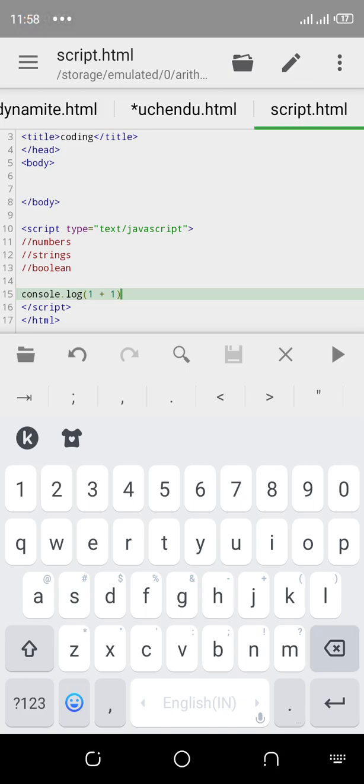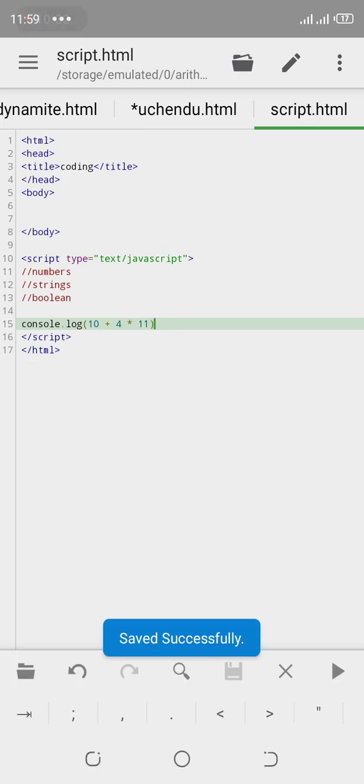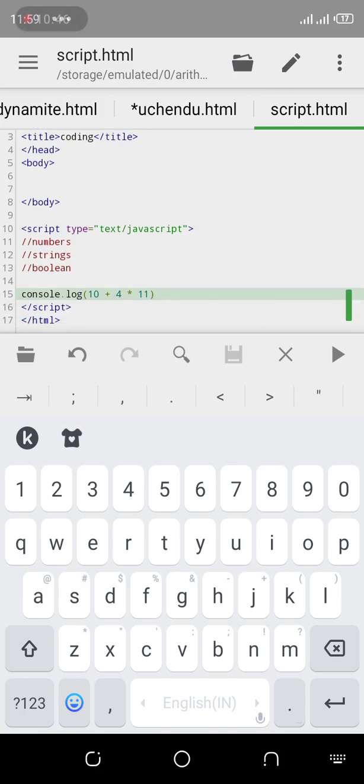So we can also do console.log 10 plus 4 times 11. The answer we got is 54. But normally, the answer to this is not supposed to be 54, because in JavaScript, in mathematics, there is what we call BODMAS, which is what? Brackets, division, multiplication, addition, and subtraction.